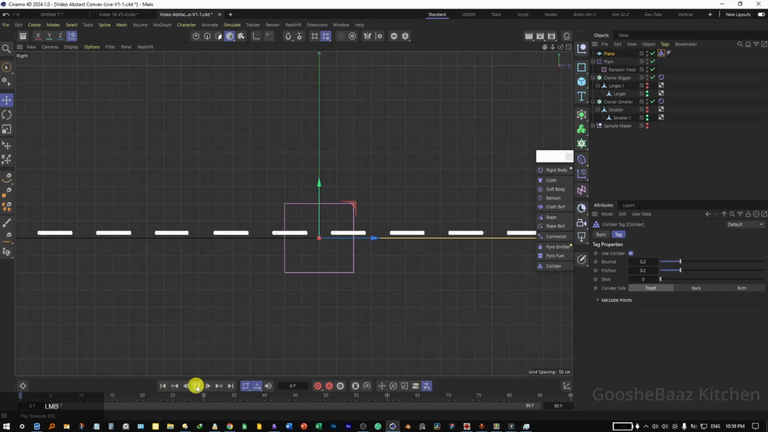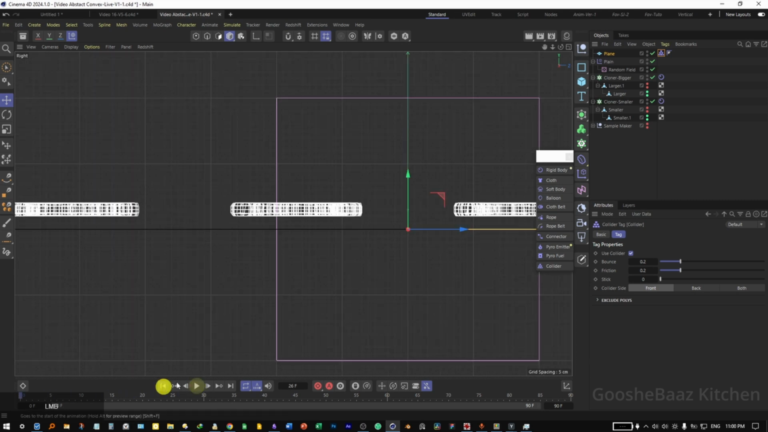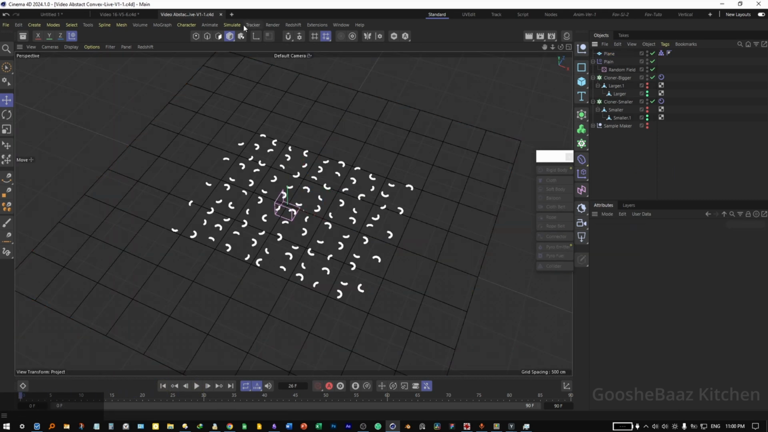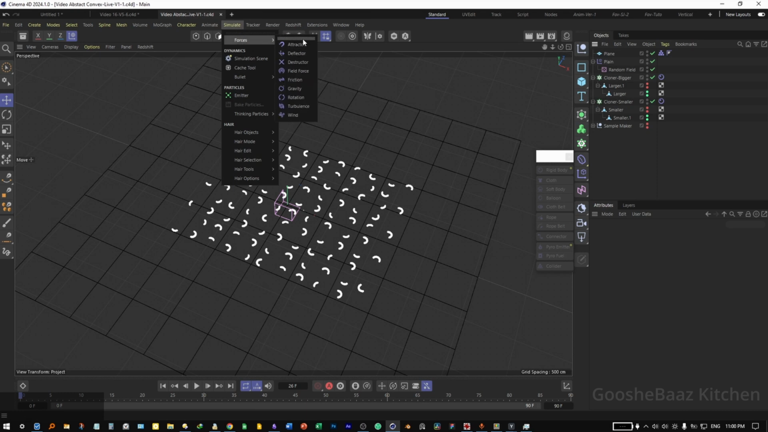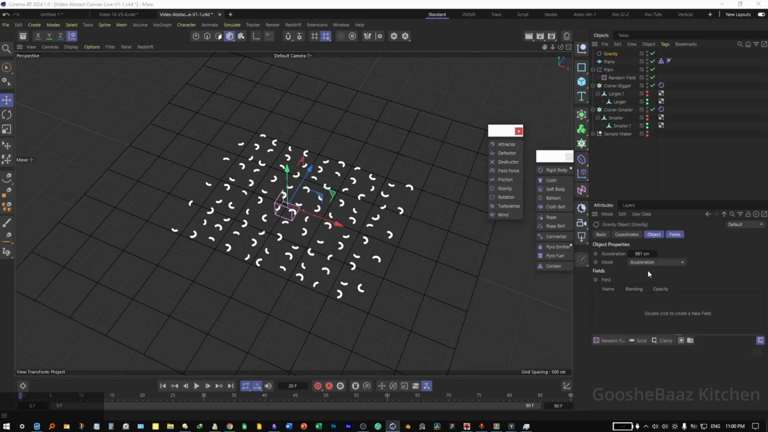Go back to the start, hit play. As you can see, all of them fall on the plane. That's good for now. Now let's add forces. Come here to simulation, forces, click on this. First we want to add a gravity force.